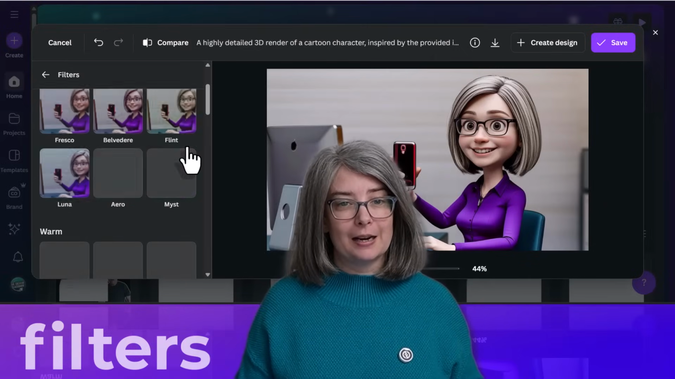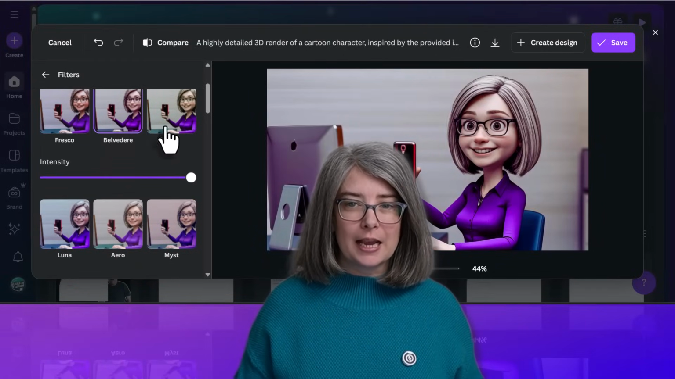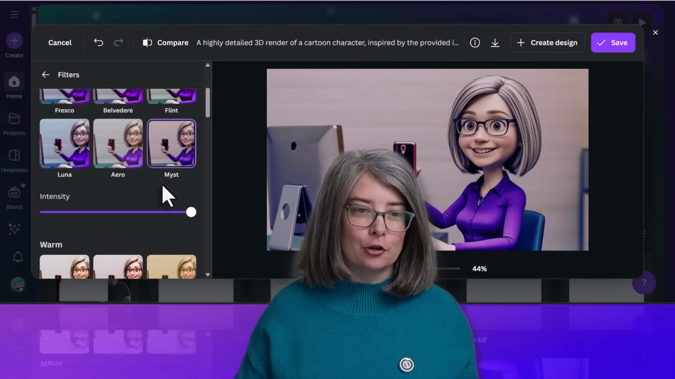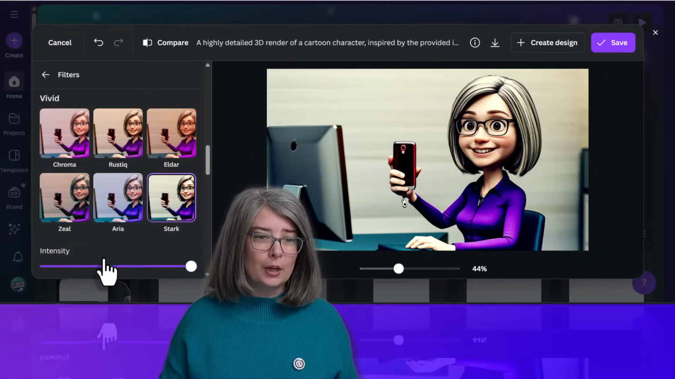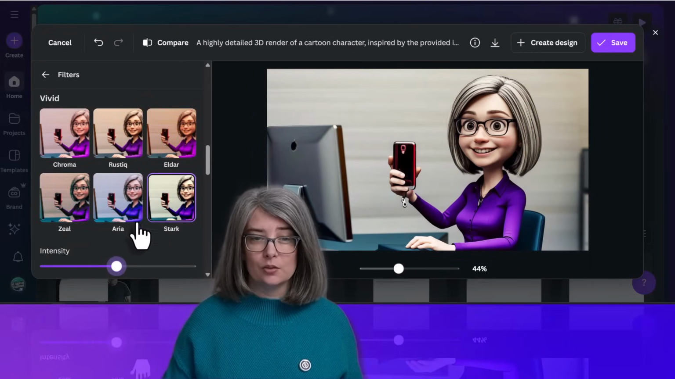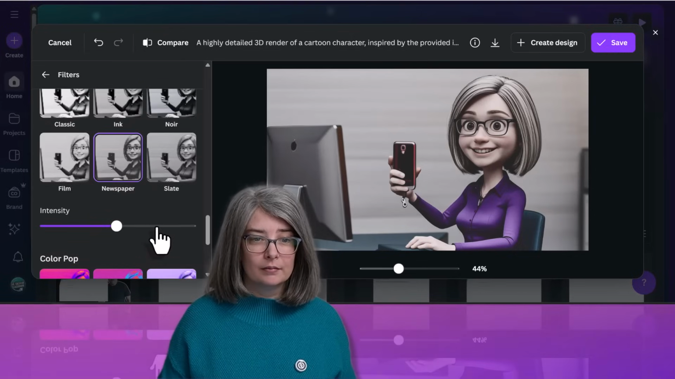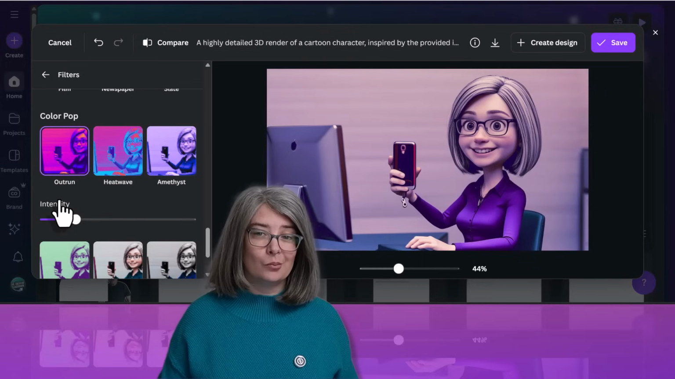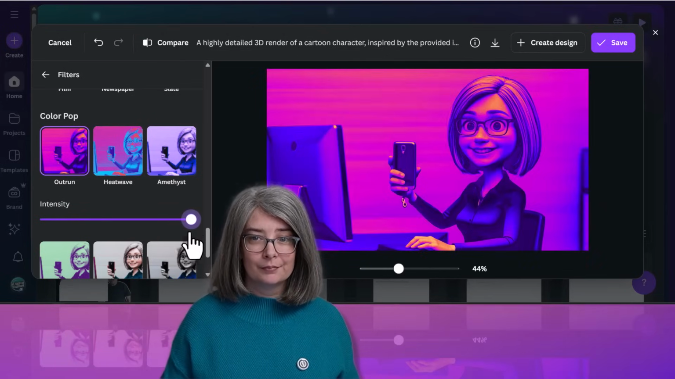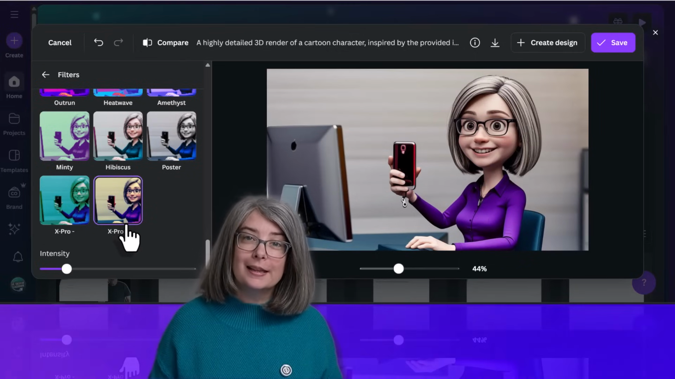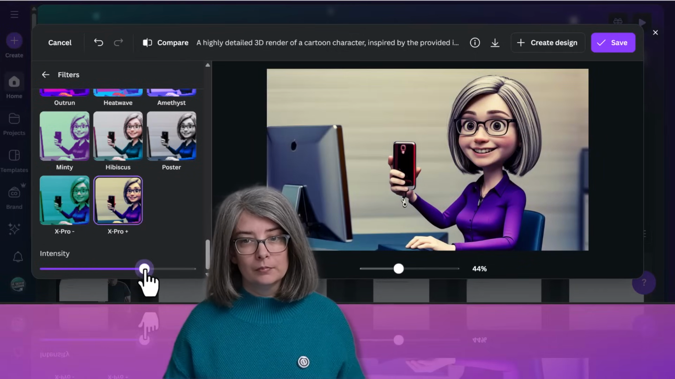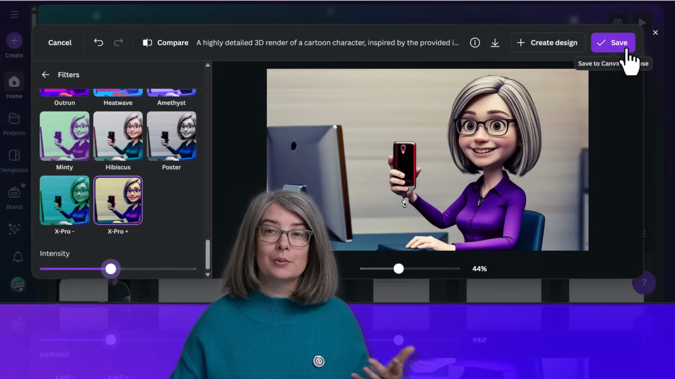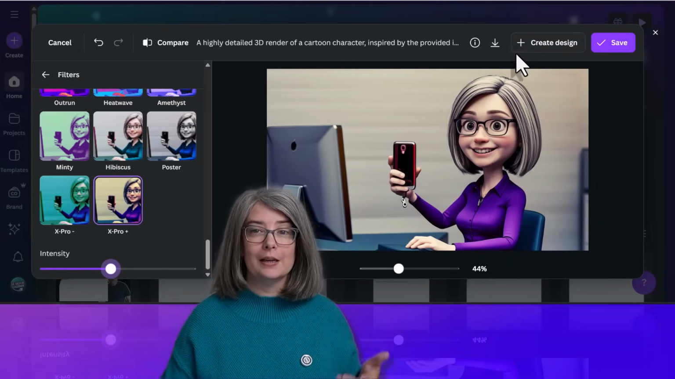With filters, we can actually see all. This just adds a filter. This is basic photo editing right here. Of course, you can change the intensity of it as well. Want it black and white, completely, just a little bit. Want a color pop. I really like X Pro Plus as a filter. Then increase the intensity just a little bit. You can do the same thing with this that you've been doing. Save, create a design, download.